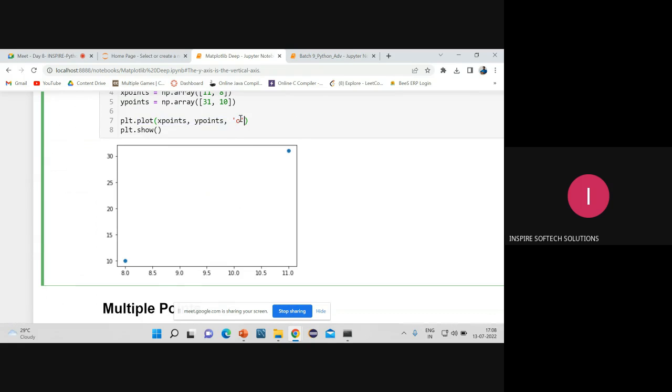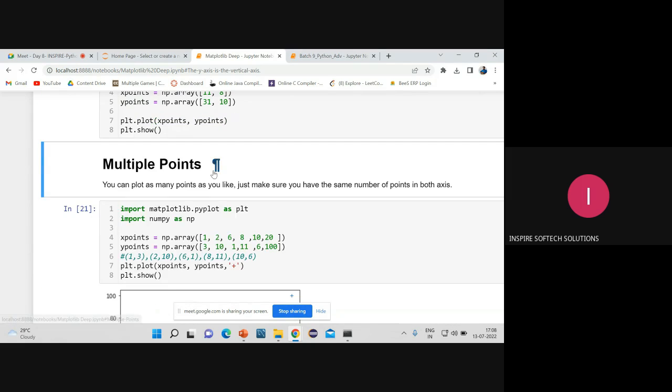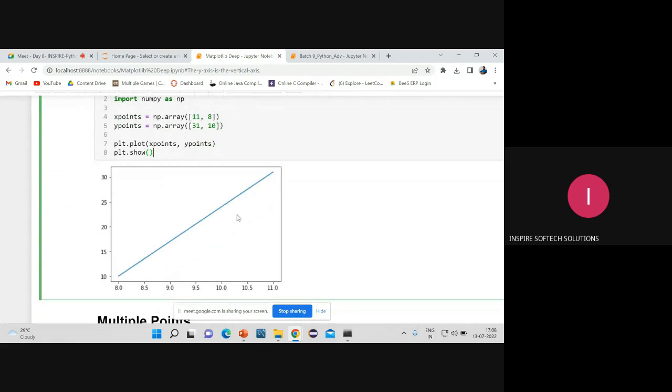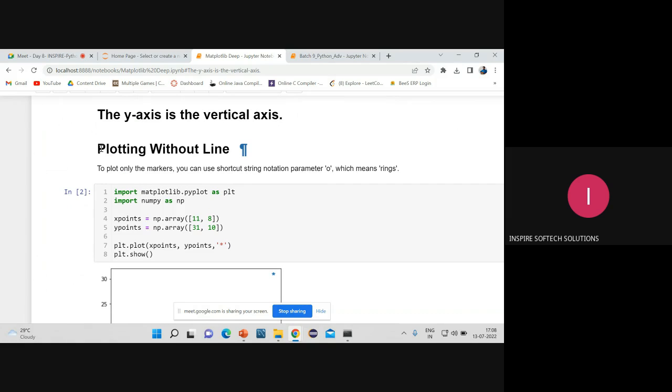Suppose this O is not there, how will it draw the line? From here to here you have to draw a line, right? If you say you don't want to use a marker, then how can you decide that 11 comma 8, 31 comma 10 is where you have pointed? At least a dot is that symbol only. Now I don't want this line. In place of the line, I need something called a marker. When the line is removed, only the representation of the marker will be there. So if I'm asked how to plot without a line, you have to remember this marker.